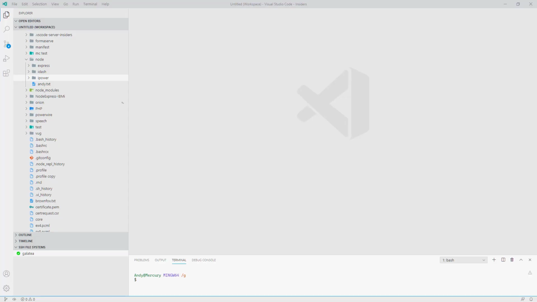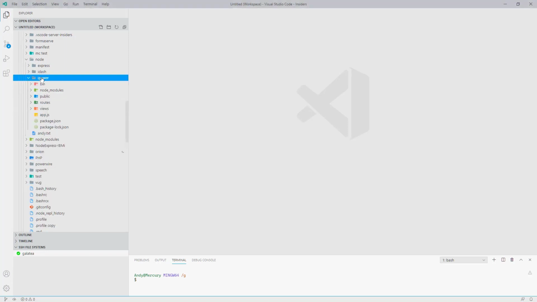Fantastic. I'll open up VS Code and take a look at the folder structure this has given us. We go into iPower. The main two directories here are the /routes and the /views directories. These are the main two directories you need to be concerned with. Forget all the rest, doesn't matter at this stage.